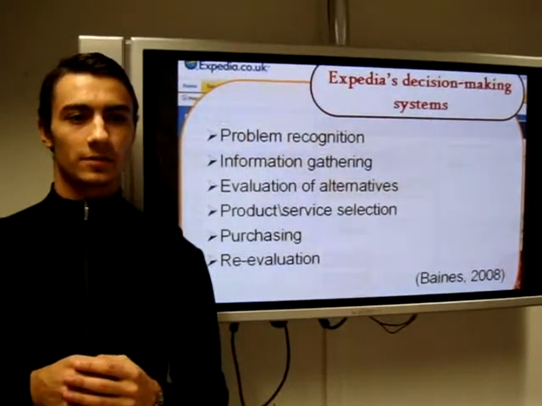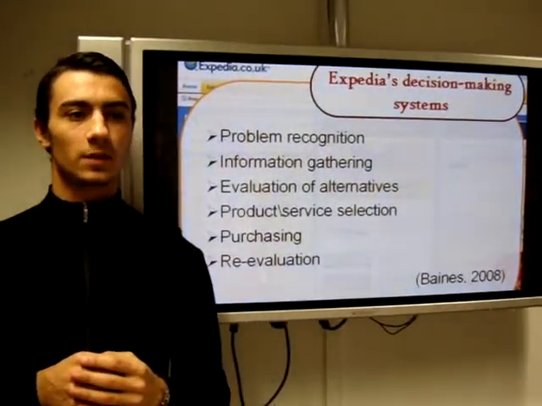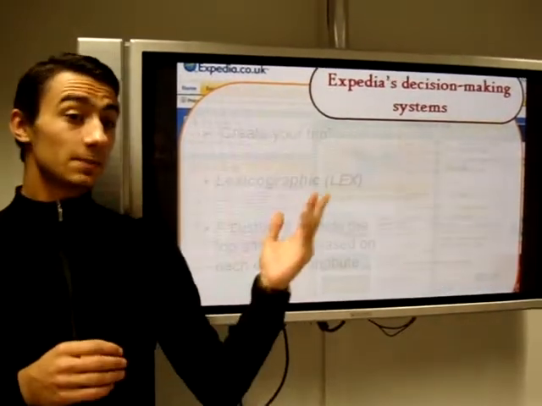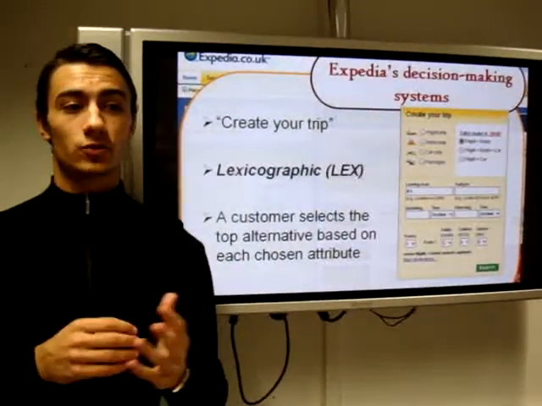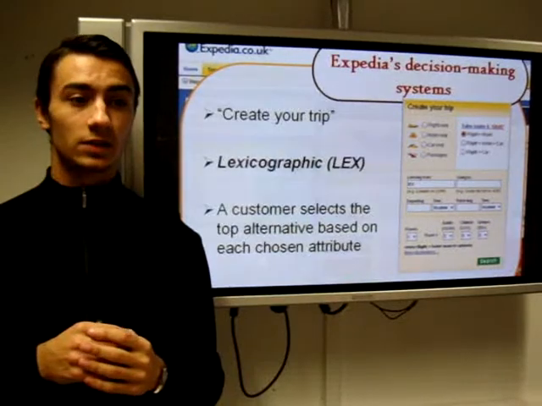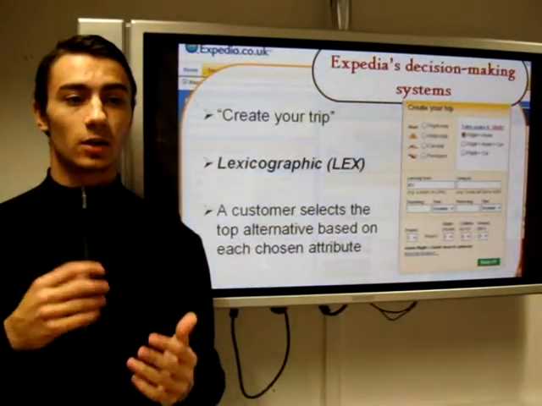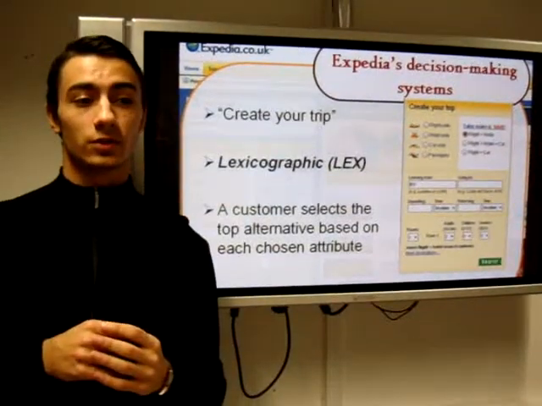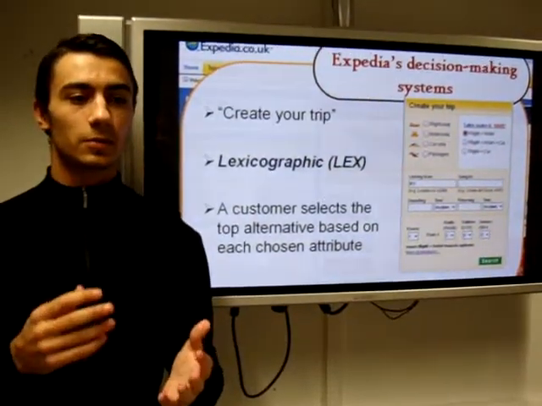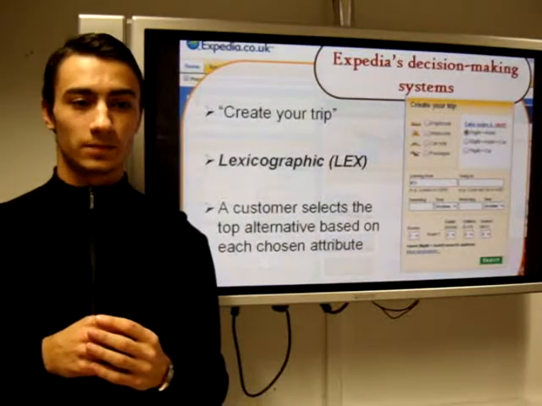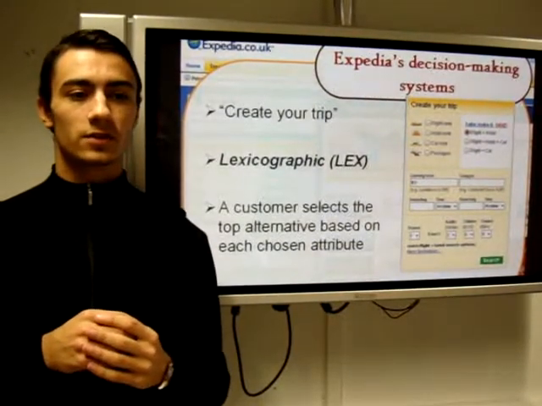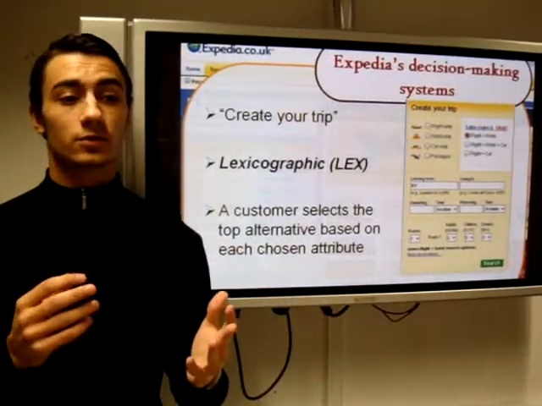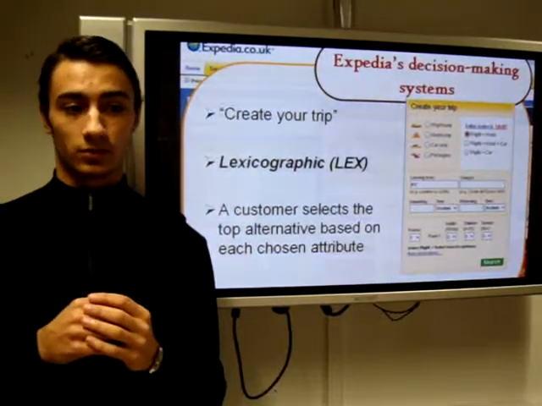Expedia, from its homepage, helps customers to go through each stage of decision-making together with the website. Expedia offers to create your trip by choosing what a customer is interested in. It is possible to pick different options to set a time and date of departing and returning, together with a specification of the number of people traveling and number of rooms required. This decision strategy is known as lexicographic, when a customer selects the top alternative based on each chosen attribute.